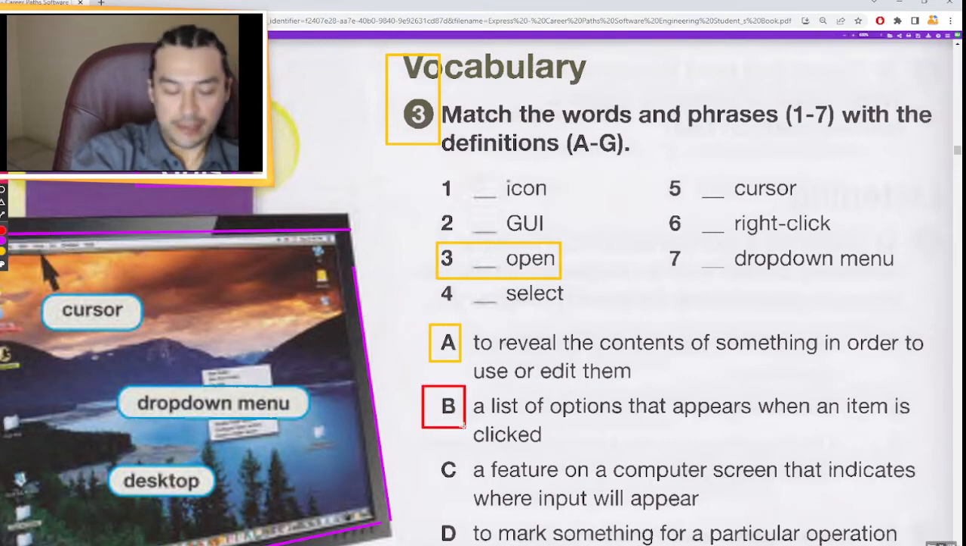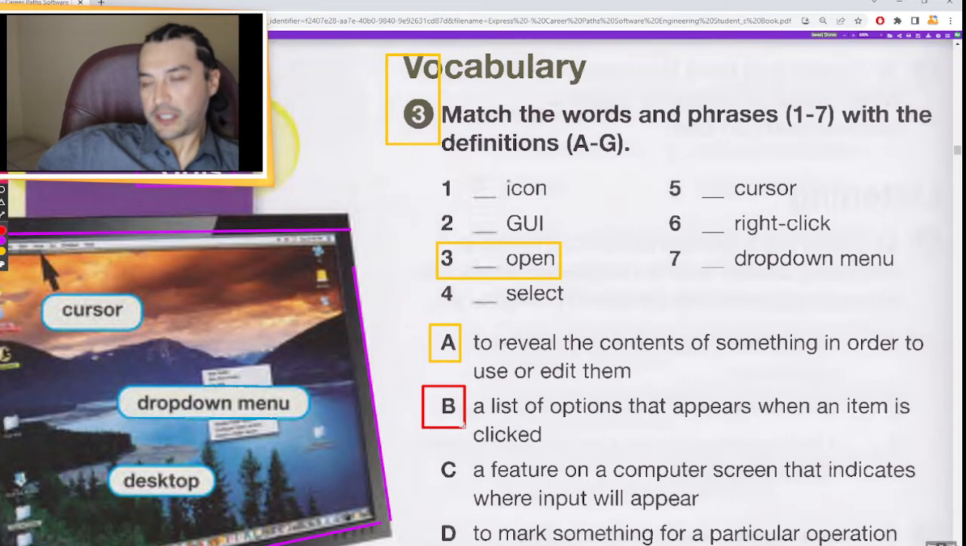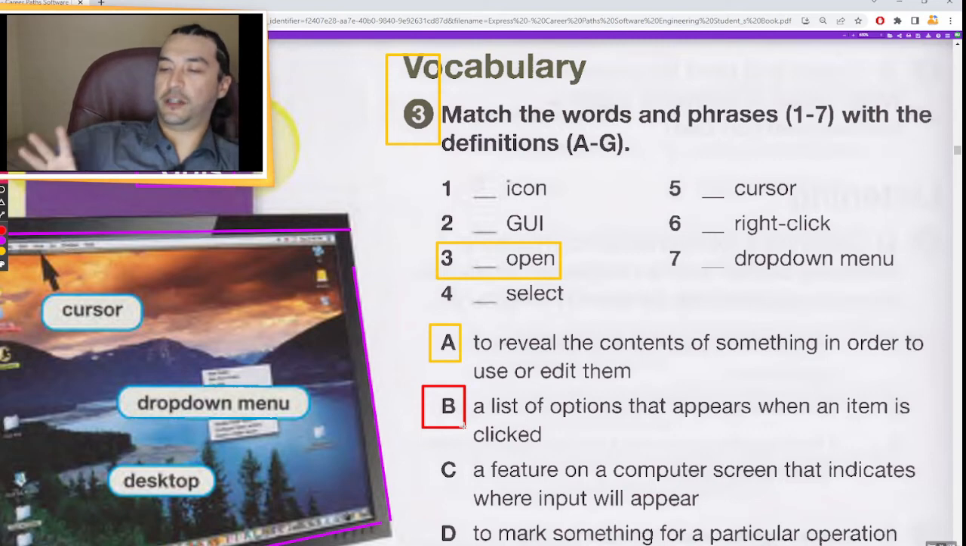Next, letter B. A list of options. List of options that appears when an item is clicked.